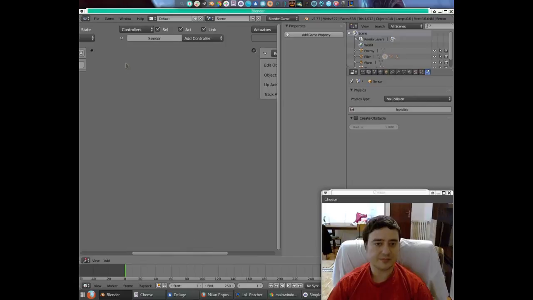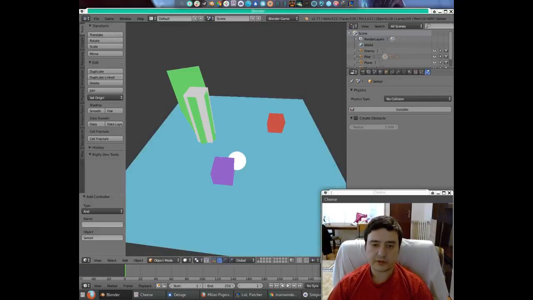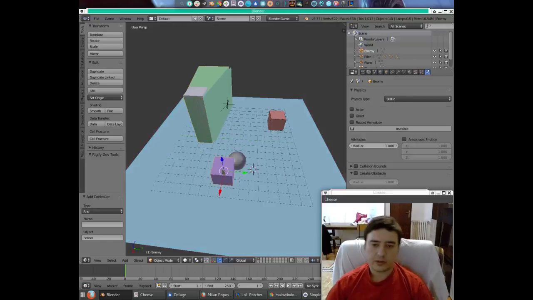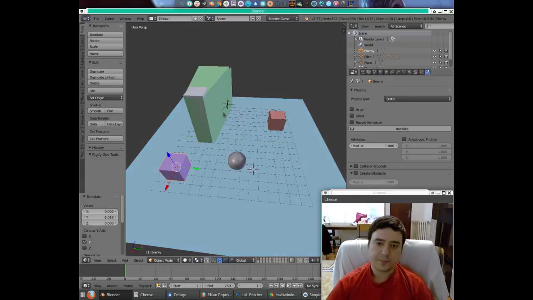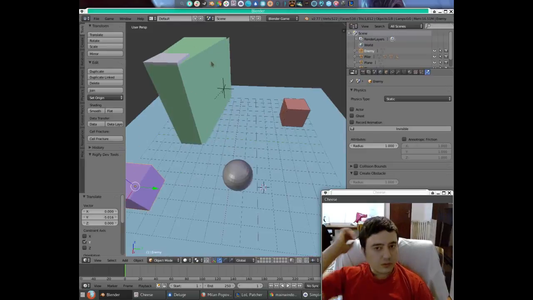So yeah, let's see what we have. Okay, now the enemy should be here because this is a test. Okay, what do I want to do with this? Why is this shaped like this, and what does it do?